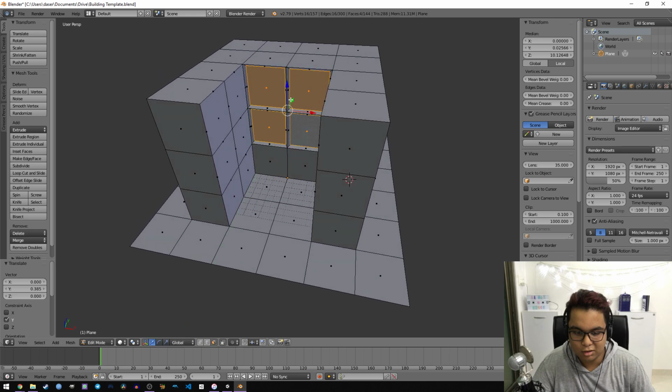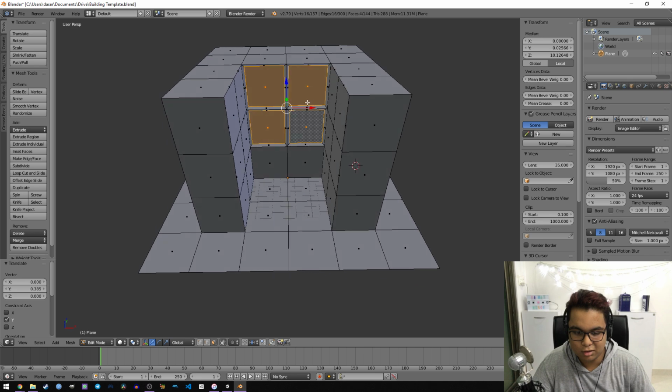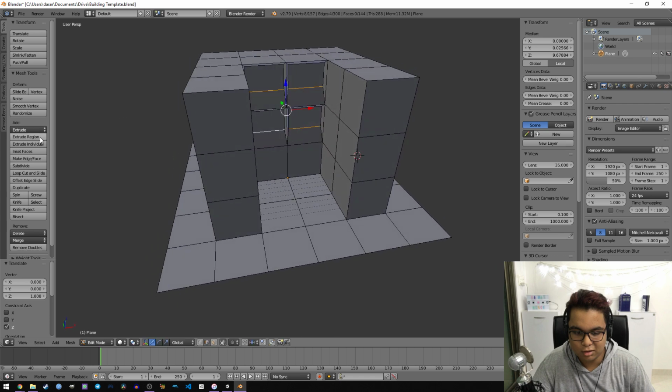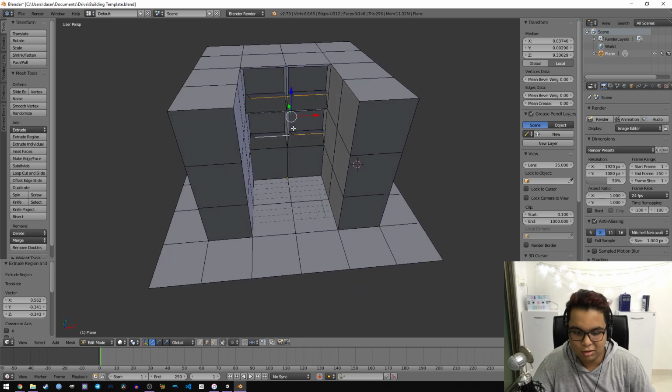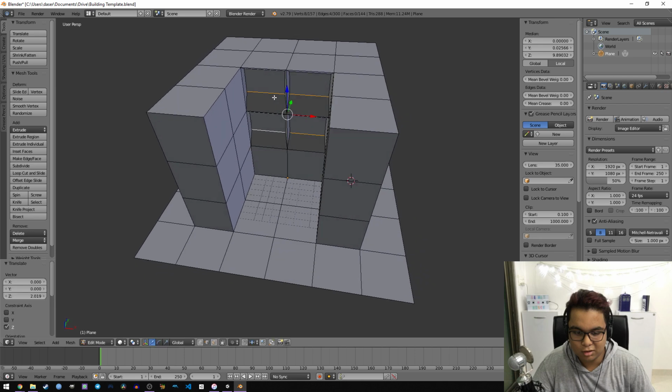I push it in, and I want it to be a little varied. So what I'm going to do is click the bottom edges and raise them up so they look like balconies. I'm going to extrude these like that. Is that working? No, it's not. You know what, it's fine. Is it though? It doesn't seem to be.